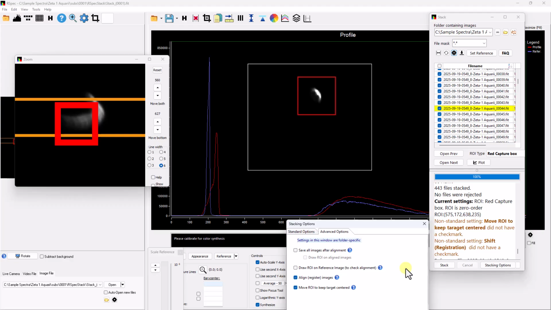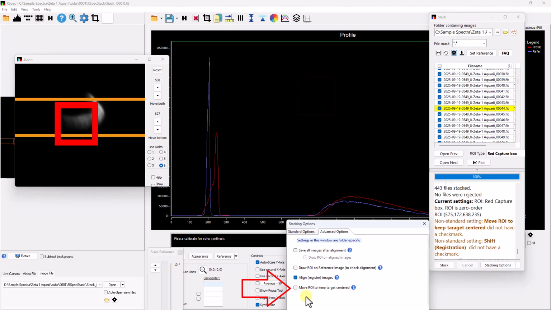We wouldn't do this in normal day-to-day use, but let's see what happens if I remove the check mark from the Move ROI option. By unchecking this box, we'll see what would happen if RSpec doesn't move the red capture box to follow the star. We'll leave this default check mark on Align Images, so RSpec will attempt to align or register any images that the star is inside the capture box. So let's click the Stack button again.